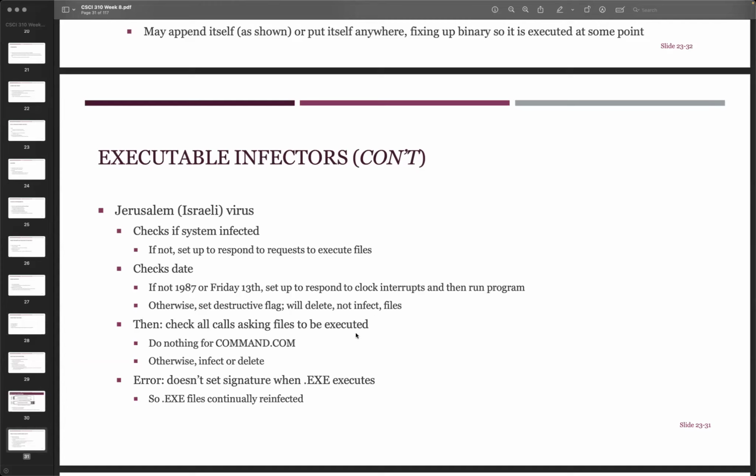That's how they did it. Then when they move on, they will check all the calls asking for a file to be executed. So they do nothing for command.com, and otherwise they will infect it or delete it. Okay. They will create the error, so they didn't send a signature when the .exe executes. So they will show the execution stage. So all those executable files will continuously be infected. So they create the loop.